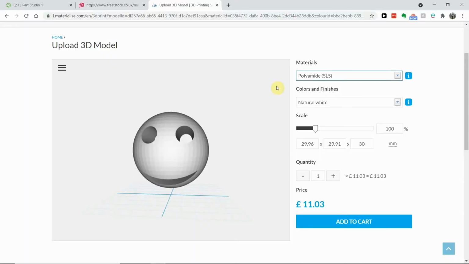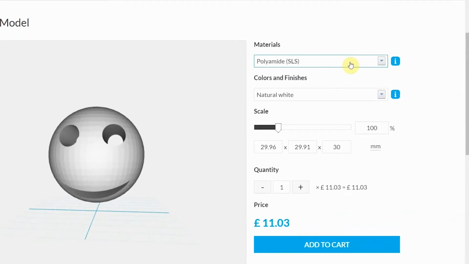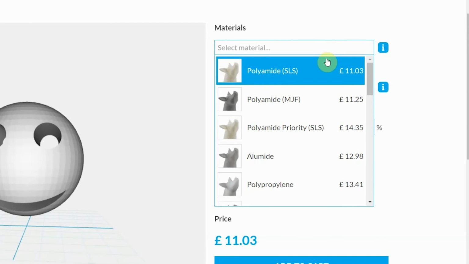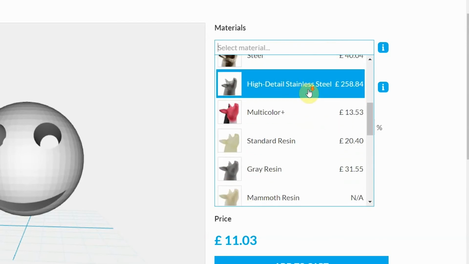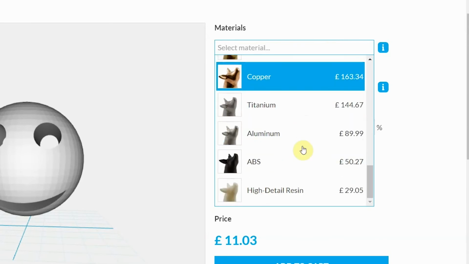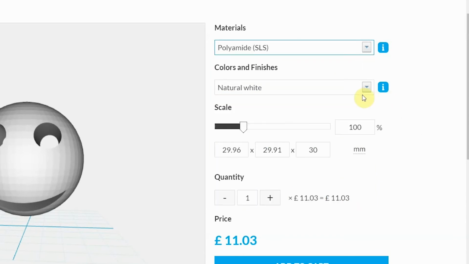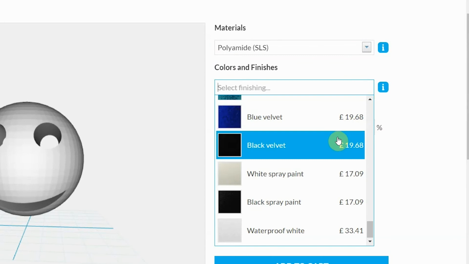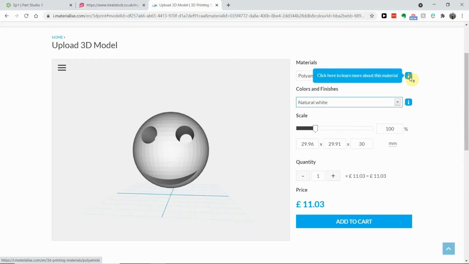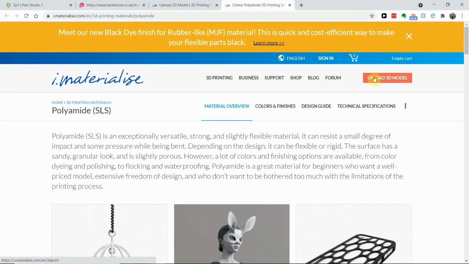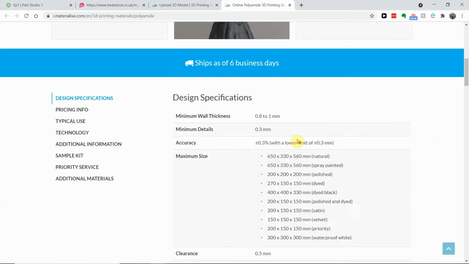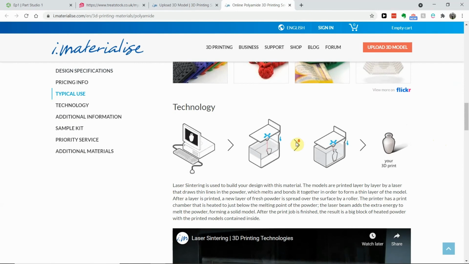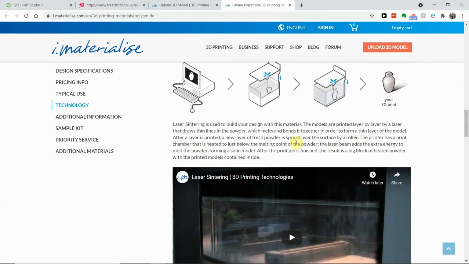What makes iMaterialize great for professionals is because despite their generally higher price, they offer a wide range of engineering and exotic materials, from nylon SLS all the way down to steel, gold, and even titanium. They also offer professional finishes from polishing, velveting, and even waterproofing. What's more, they offer proper design guides and technical specs on each of the materials that they offer. And of course, last but not least, they also ship worldwide via UPS.